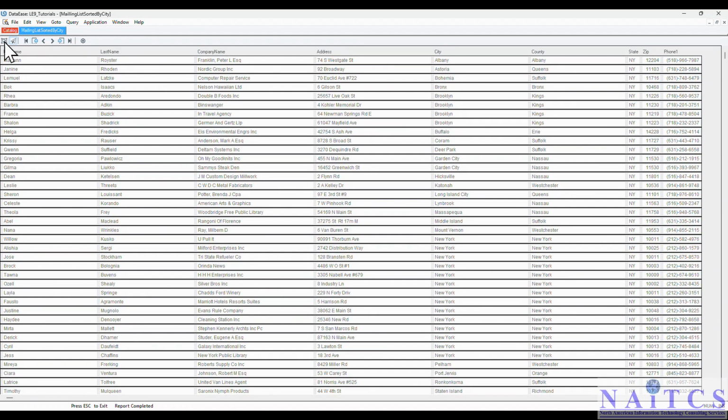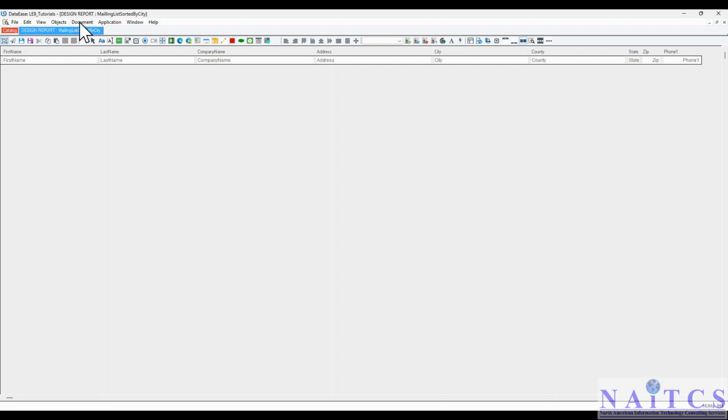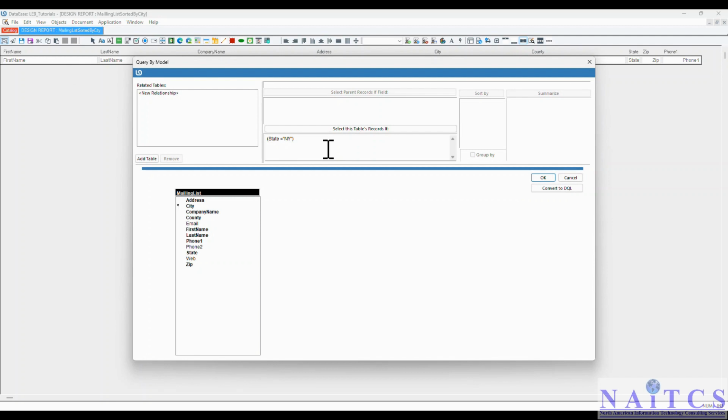Every time you want to run this report, you will be going into Designer View, then Document, then Query by Model, and you have to keep changing this. Let's say you're going to run this report on a regular basis. How can we handle that? We can create a button on the screen, click the button, and it picks up the New York from somewhere and runs it. You can do all that kind of stuff as well.